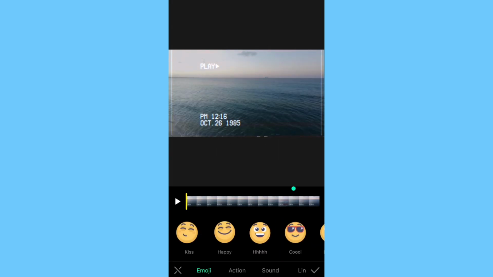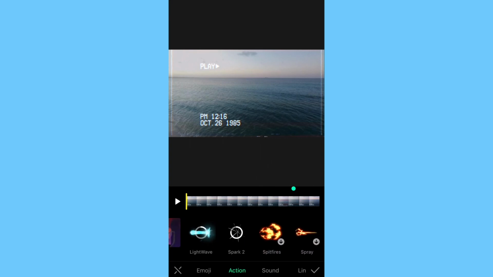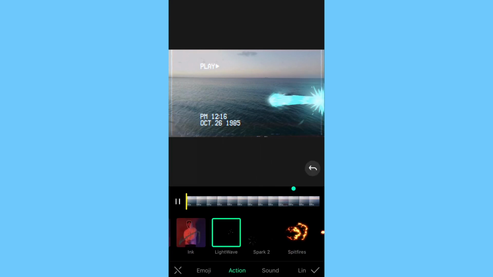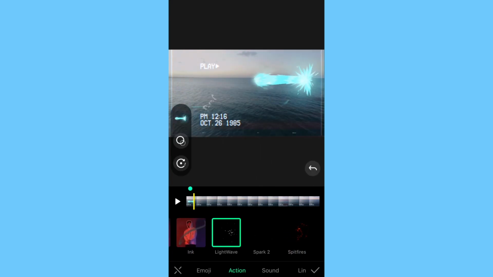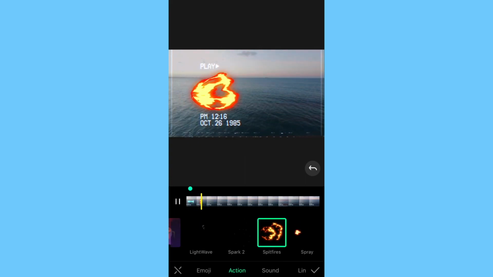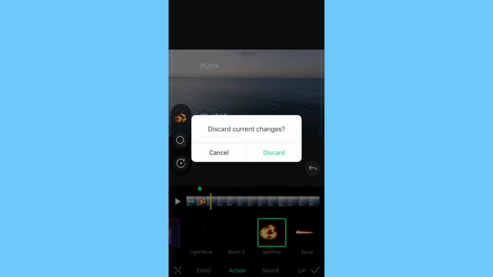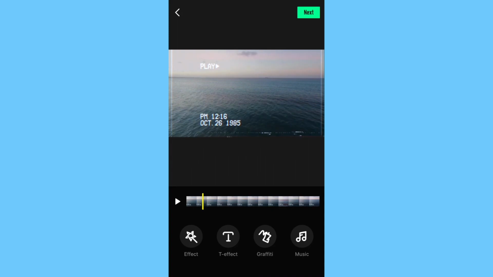You can add graffiti, which is just these faces and stuff. You can also add a light wave effect by doing stuff like that, and when you play it, it just moves around like so. Or if you want flames flying across your screen, you just hold it against the screen and drag it. I don't really like that effect, but you can go crazy with it. You can also add music. And if you want to save it, just go to next in the top right corner and then click the download button.